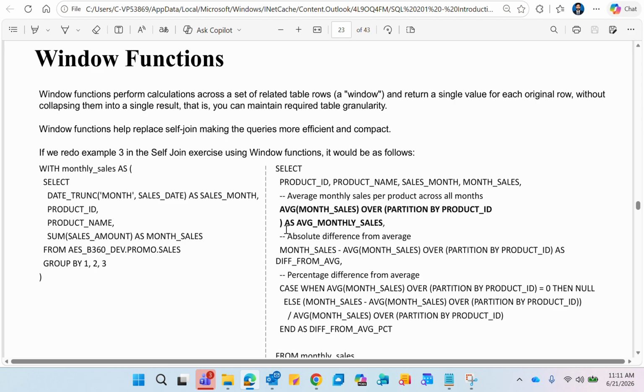Basically, a CTE is a common table expression which will be used as a temporary table within the query itself. We cannot see it physically. Once you run it, it works in the backend within the query. Here is a CTE with monthly sales as, and we give a specific query within this CTE. Whenever you use a CTE, you have to use WITH. If you're not using WITH and directly using select, it's not a temporary table.